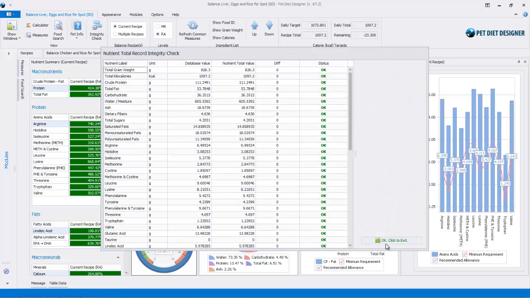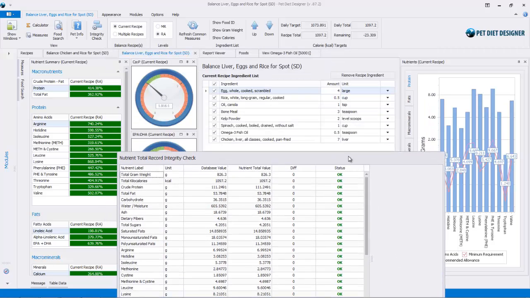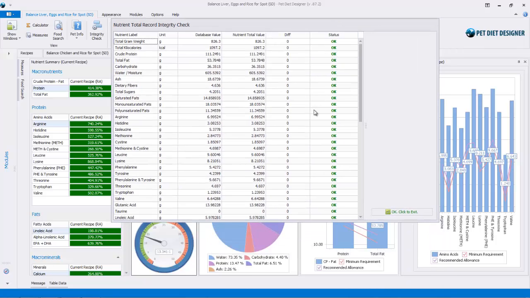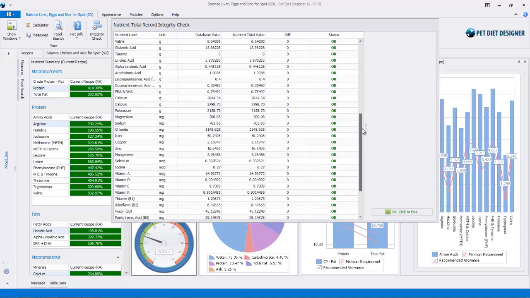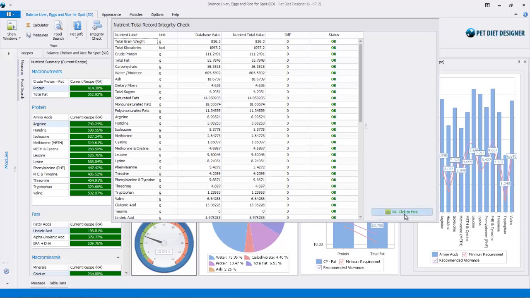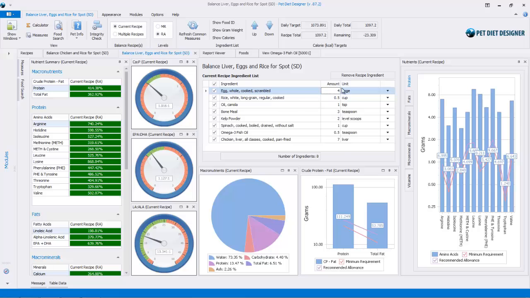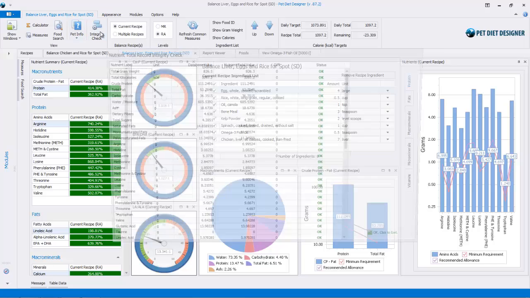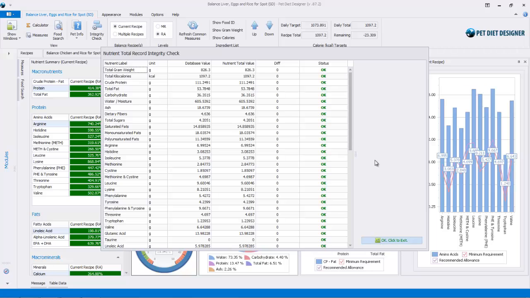And you'll see that we didn't need to click the run repair, because since we changed an amount in the ingredient list, it automatically updated the nutrient total record. And we can see that everything's fine. So whenever you're changing the ingredient amount, it should automatically change the nutrient total record, which again, we use in reports. But just in case we've got this integrity check, you might want to run it on occasion just to make sure that everything's okay.